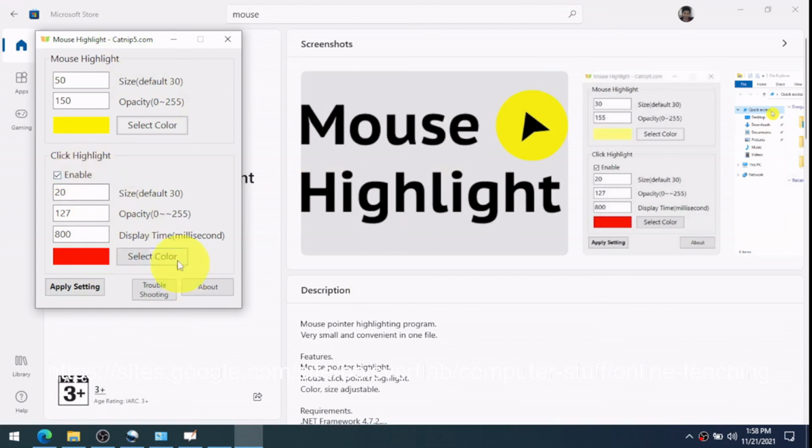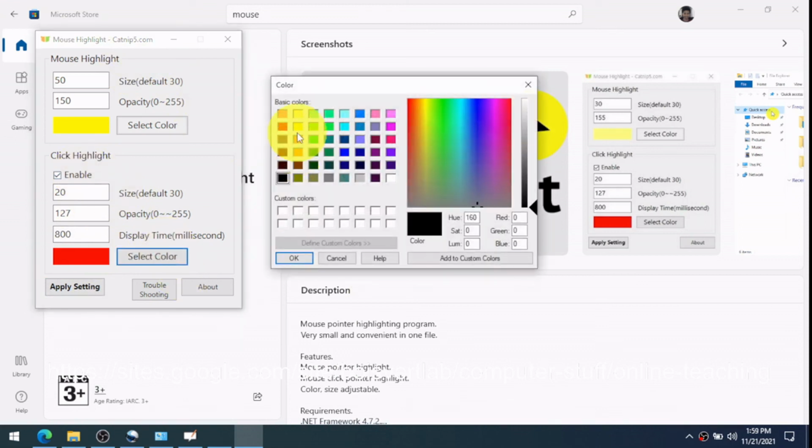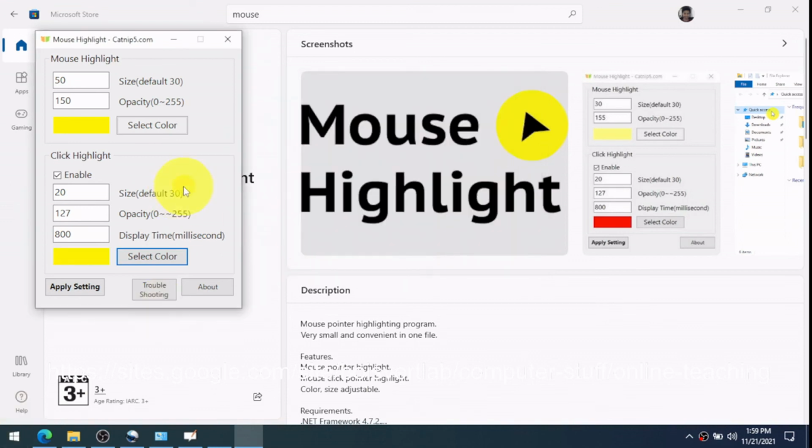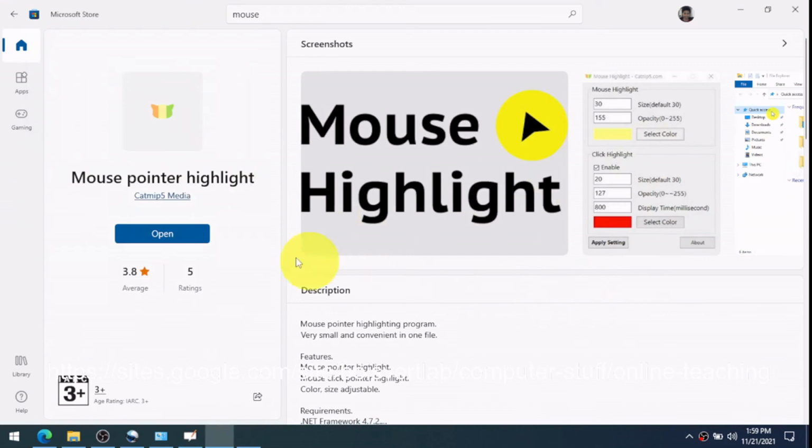Let's say I'll put it in this shade of yellow, the same one, and let's put the size as 50, and let's change this to 100. Once I change it to 100, I can see the milliseconds, the amount of time it's shown for. I click and the moment I am done clicking, it disappears.